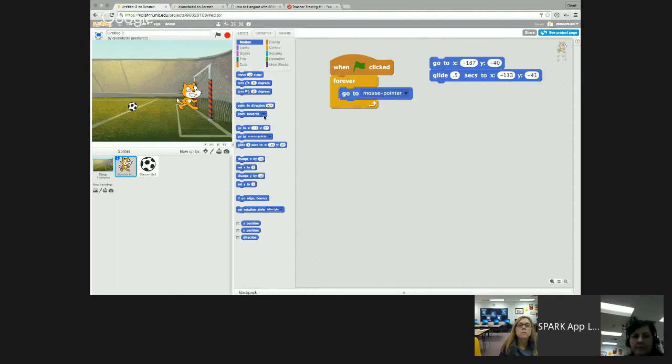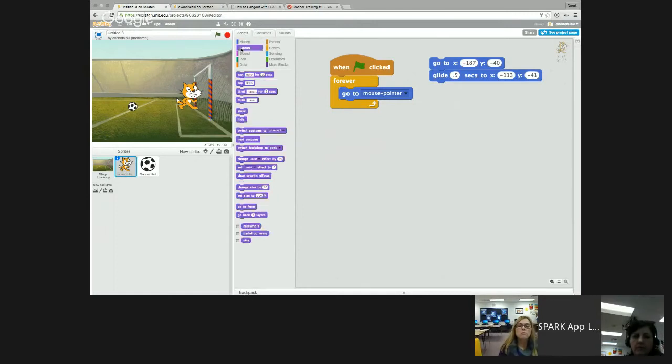So there are some Scratch projects where one character will chase another character or follow another character. You can do that by pointing them towards that character and then using the move block to move them in whatever direction they're facing. Does that make sense? Mm-hmm. Let's see what else.